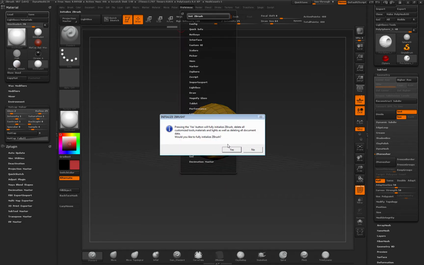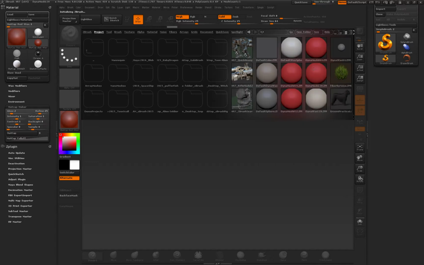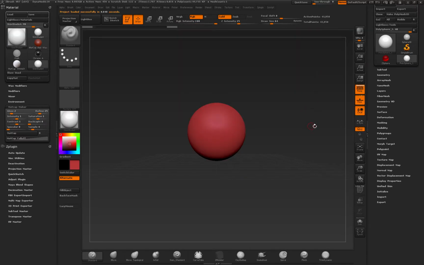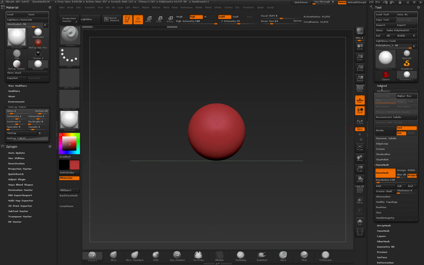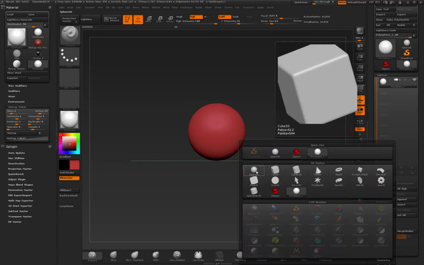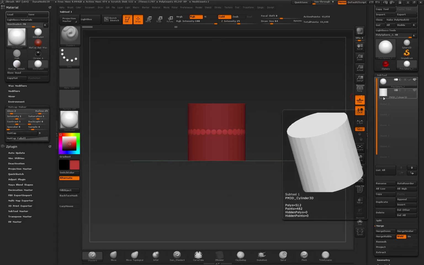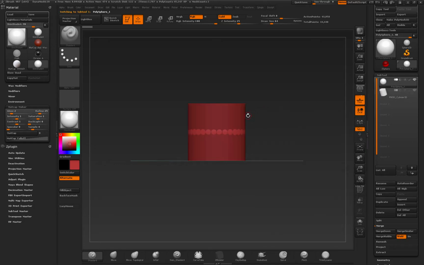All you need to do, I'm going to reset my ZBrush. Let's start by going to my Lightbox and grabbing a Dynamesh 128. The very first step is to add the object that you're going to be subtracting. In this case, let's grab a cylinder. I'm going to be subtracting the cylinder from the sphere. I can select the cylinder by clicking on this little layer, or I can just hold down the Alt key and click to select it.